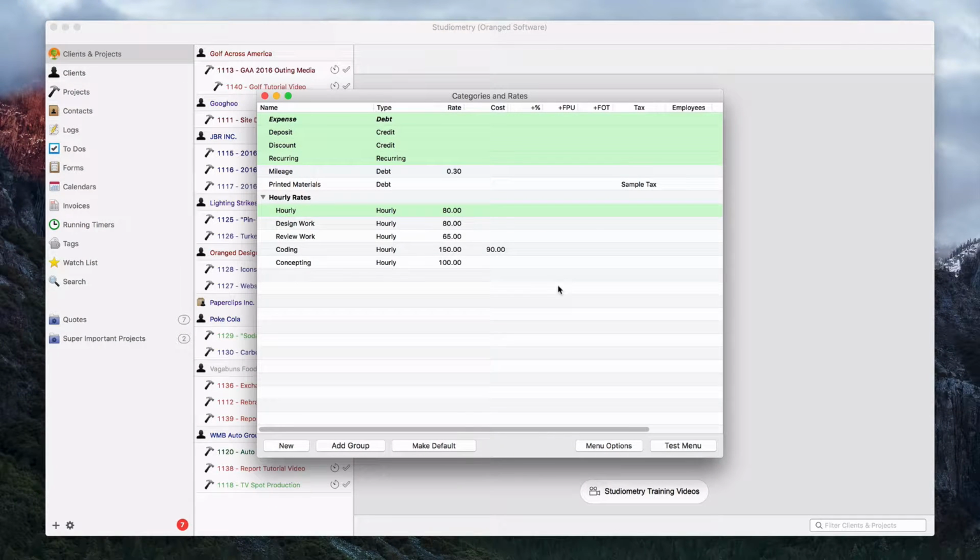Now, just so you know, there's a completely separate tutorial video about how to set up and use your rates in Studiometry, but we're just going to look in here really quick just to see what our rates currently are. Each of these rates can have a default hourly amount that you charge to your clients. You can see that right here in the rate column. But let's say that you have a client that you always give a 20% discount to.